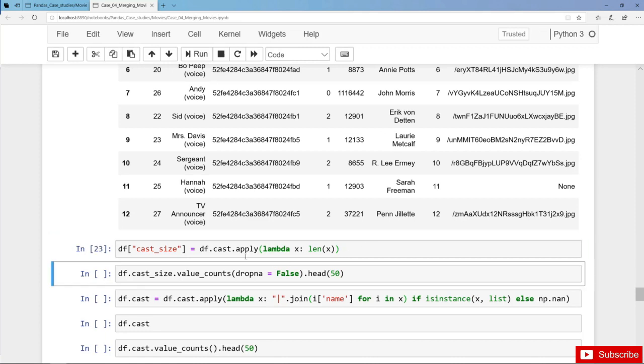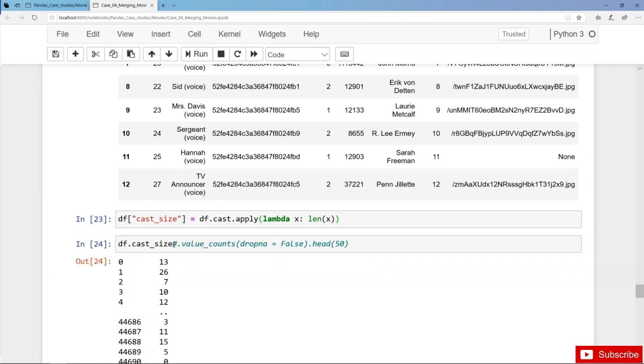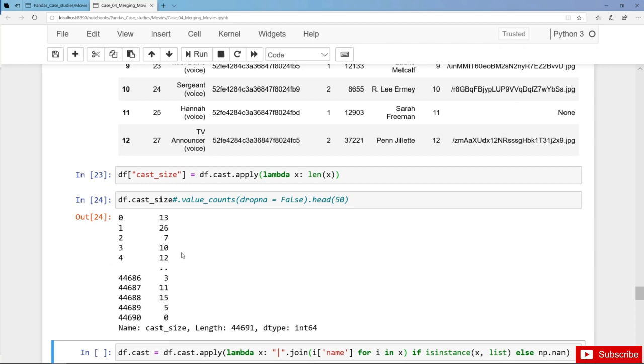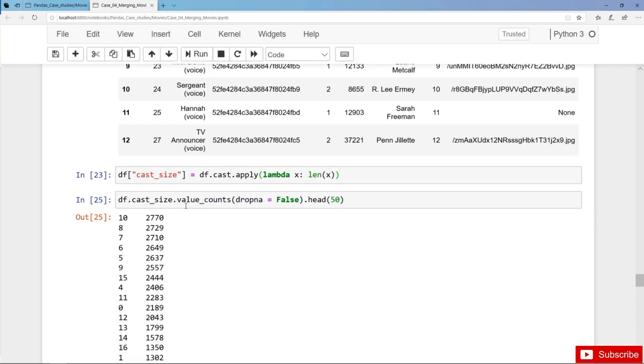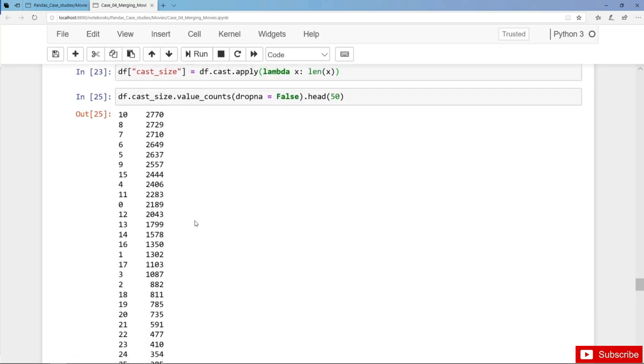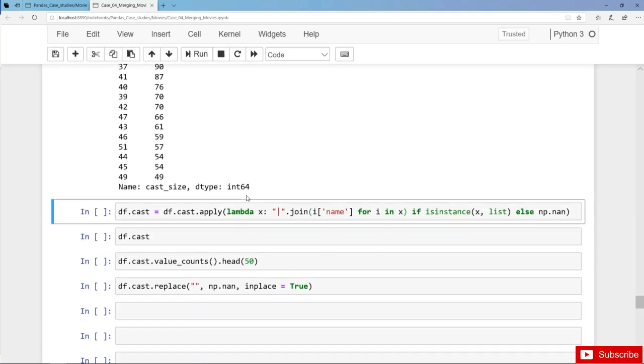And let's analyze the column here. So let's have an example. So here for Toy Story, we have a cast size of 13, then for the next movie of 26, and so on. And let's also analyze the new column with the value counts. So the most common cast size is actually 10, then we have 8, 7, and so on. So this seems reasonable.